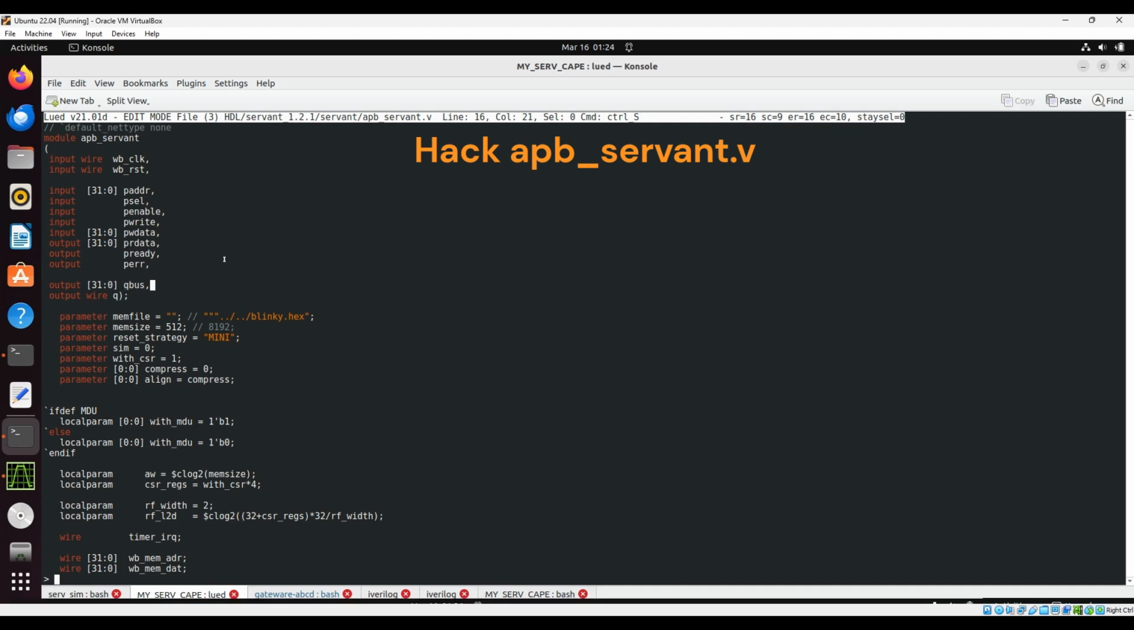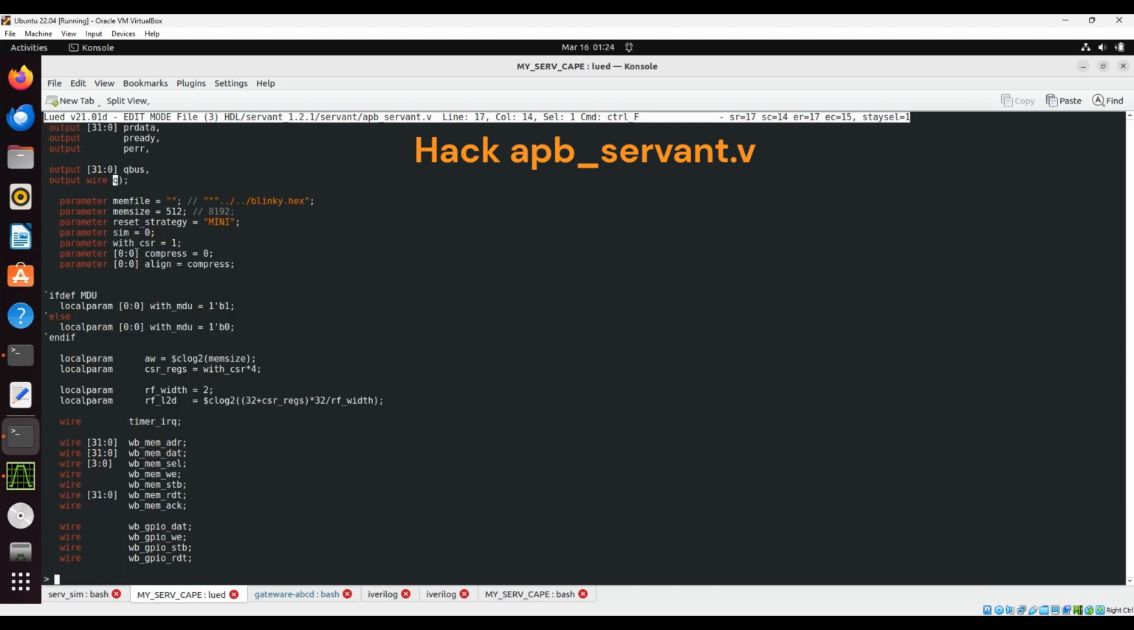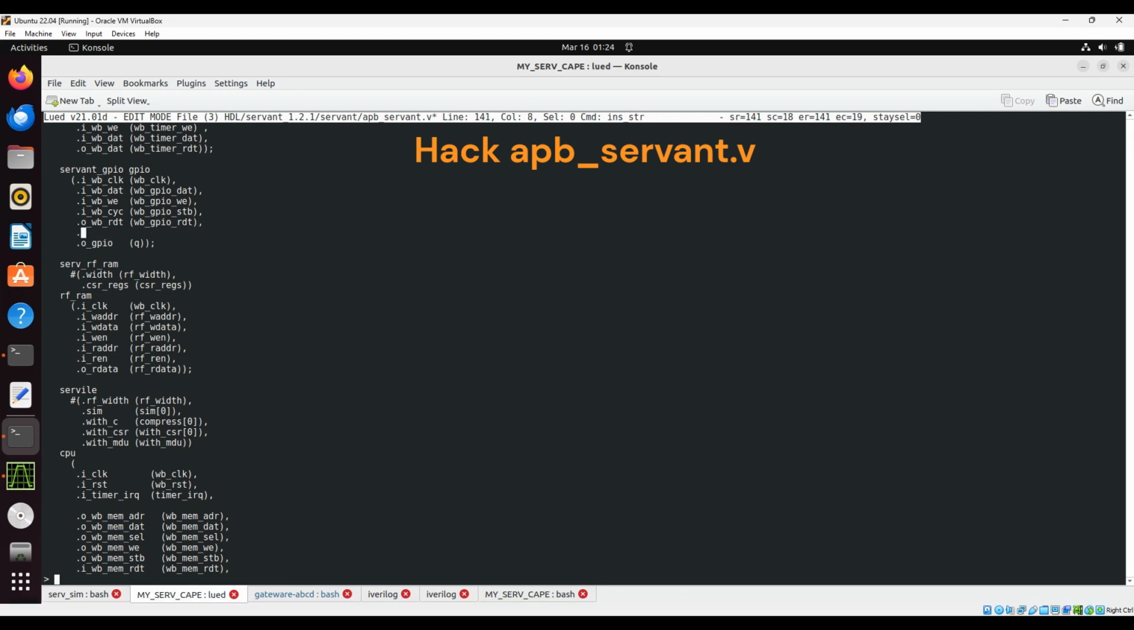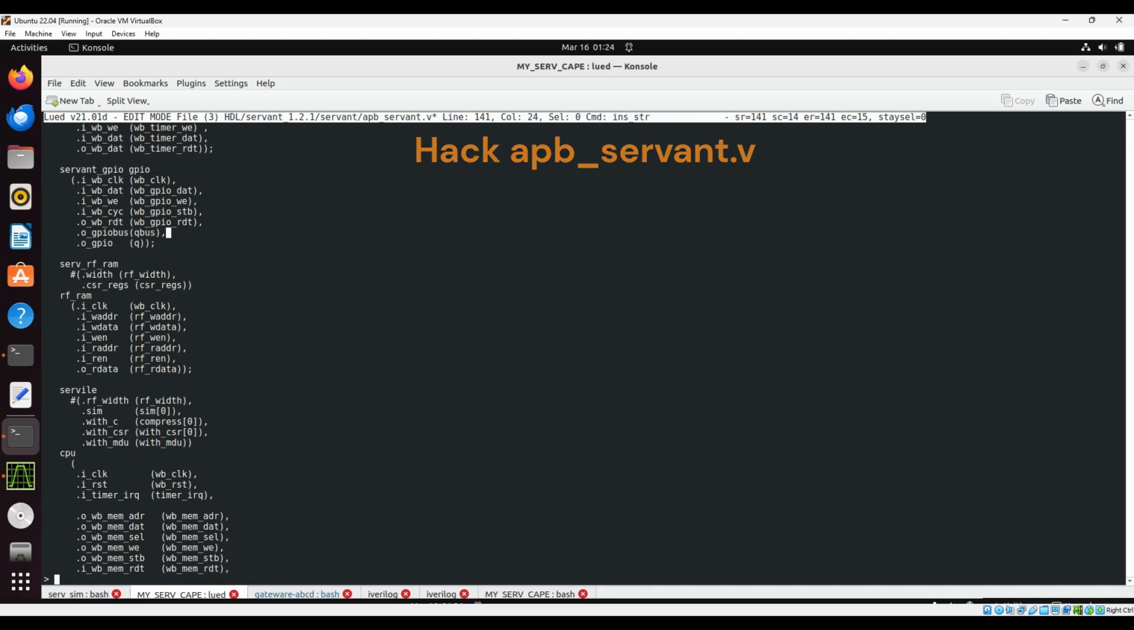Let's see. Let's find out where Q is being used. And right here, it's coming out of this GPIO block. So that's where we're going to have to hack away. Dot, let's follow their convention coming out of that block. GPIO plus, why not? Underscore. Plus. Now let's get rid of that. No underscore. Comma. I think that looks good.